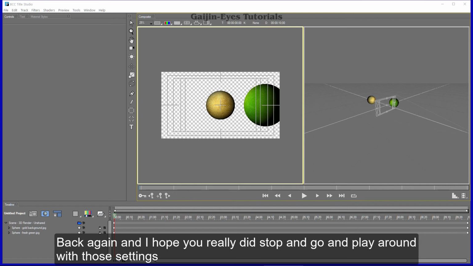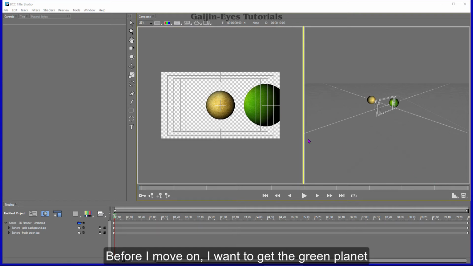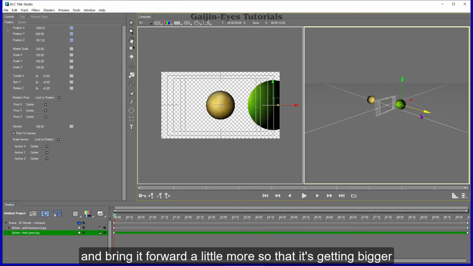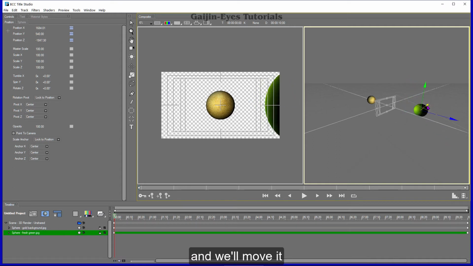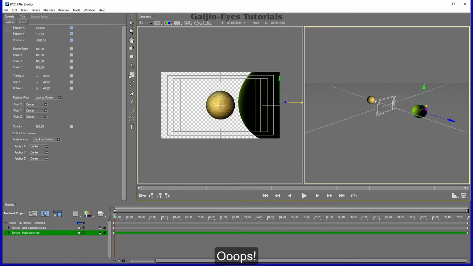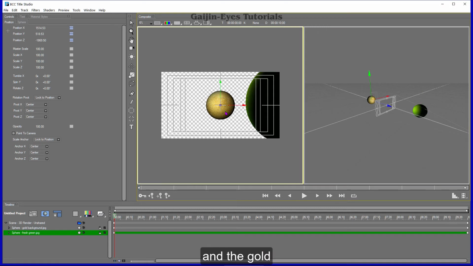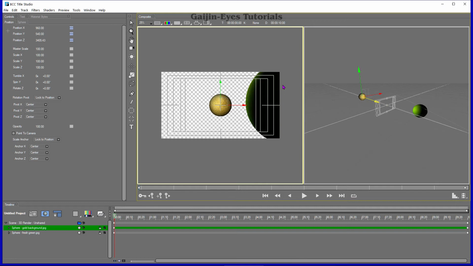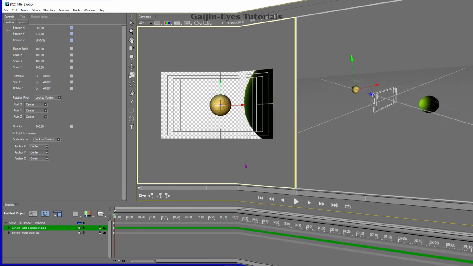Back again, and I hope you really did stop and go and play around with those settings. Before I move on, I want to get the green planet and bring it forward a little more so that it's getting bigger, and we'll move it, whoops, there. And the gold, I want to move it back a little more, like that.